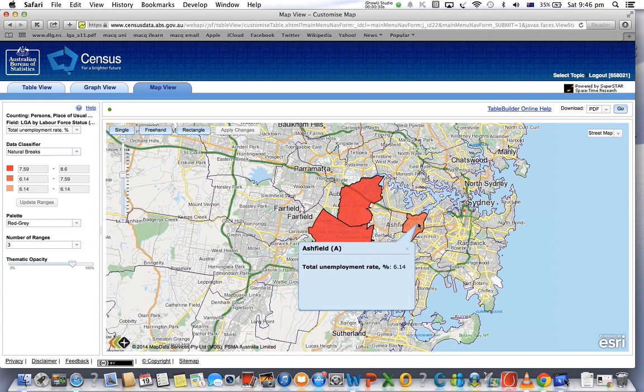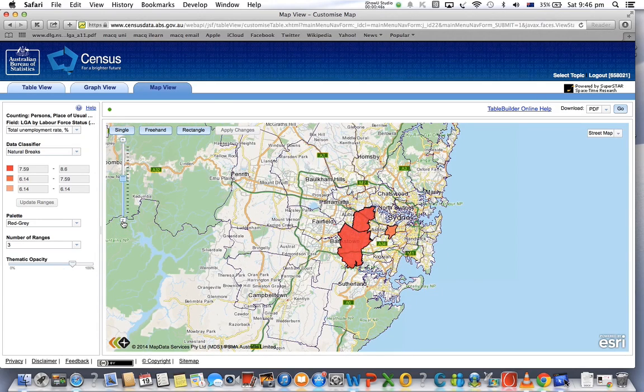Now we can add the rest of local government areas in the Sydney metropolitan region. First, use the Zoom Out tool to view a wider area of the map. Now, choose the Freehand tool in the upper left corner of the map. Press down to start and let go to finish your selection. The areas you added to the map first will become yellow.